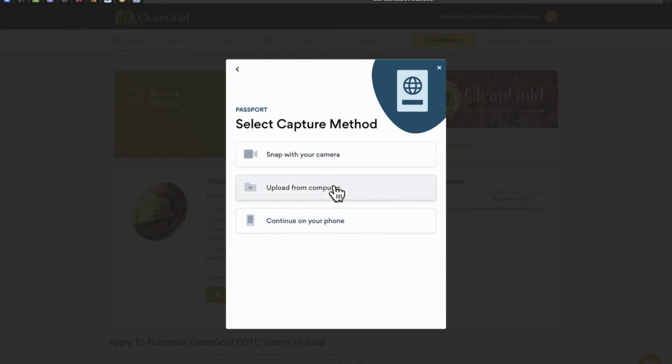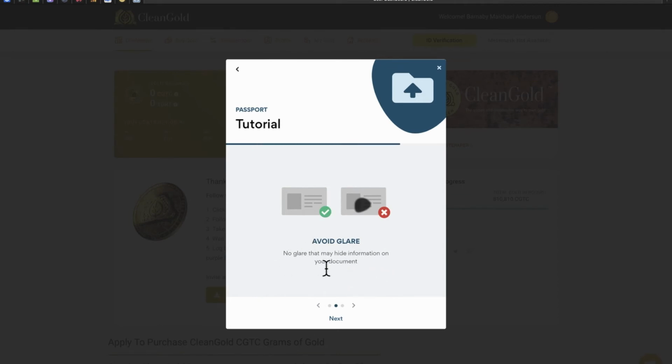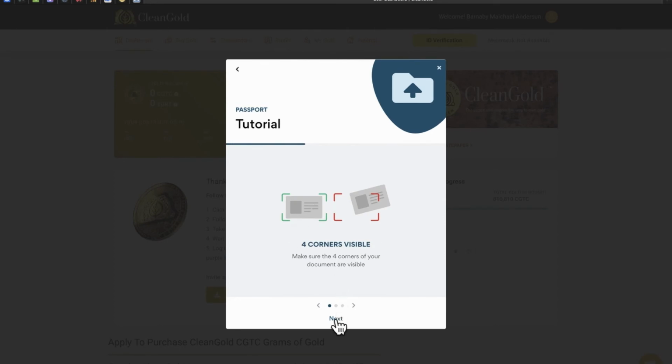I'm just going to do the upload. I've already taken a photo of it in the past. You need to make sure that the four corners are visible. Make sure the four corners of your document are fully visible. You want to avoid any glare that could hide any information on the document. And obviously it needs to be a good quality picture, with the information clearly and fully visible. So once we've been clear on all of that, we can just click next.